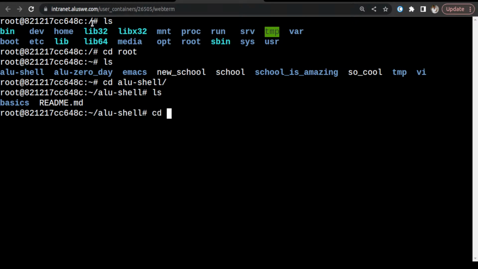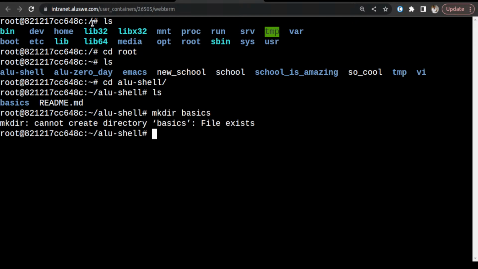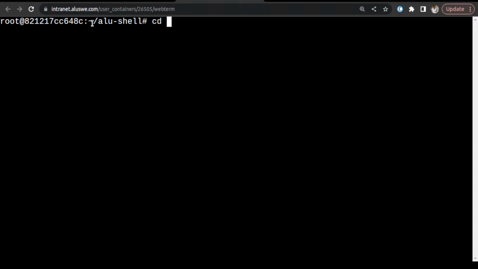So next thing is to change your directory to basics. If you have not created basics before, you can just run this command, mkdir, for creating a folder, then you name it basics. I have it already. If I enter it, it should give me an error: cannot create directory basics, file exists. But if you do not have it, it should create a new folder for you. So we need to change our directory to basics.